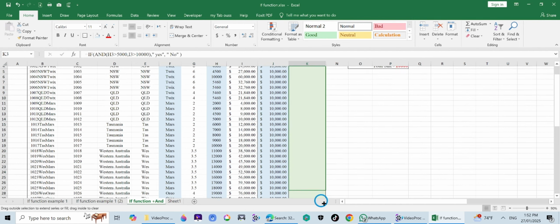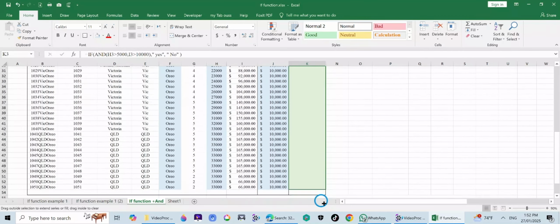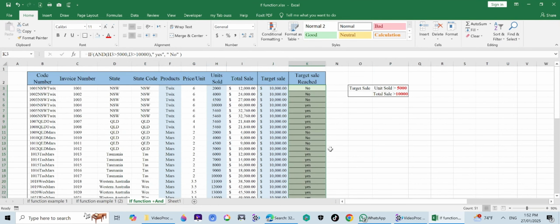And I'll be dragging this down. As you can see, some of them have met the two conditions. This one didn't meet the two conditions, even though this one and this one have met the two conditions.